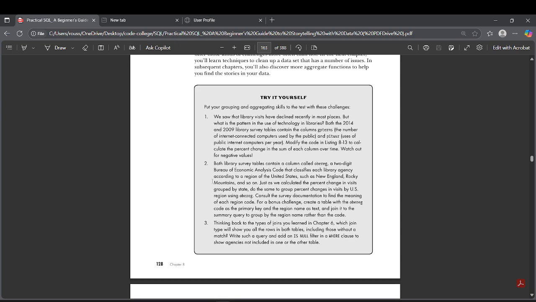So over here by number 2, both library survey tables contain a column called OBEREG, a two-digit Bureau of Economic Analysis code that classifies each library agency according to the region of the United States, such as New England, Rocky Mountains, and so on. Just as we calculated the percentage change in visits grouped by state, do the same to group percent changes in visits by the US region using the OBEREG. Consult the survey documentation to find the meaning of each region code.